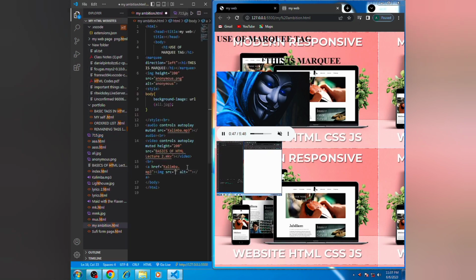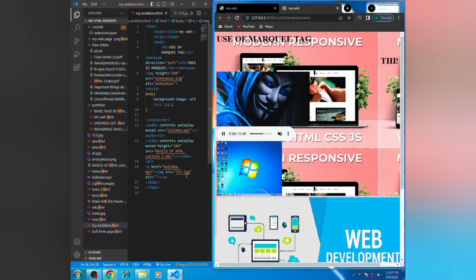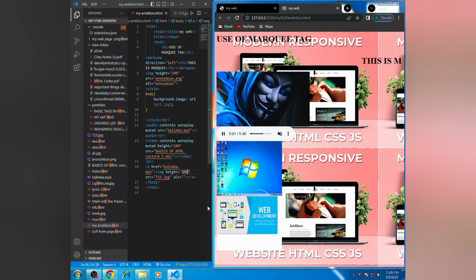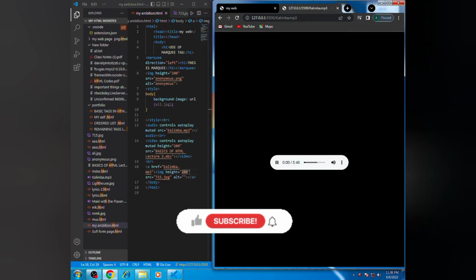Now inside the src double quotation I will write 715.jpg. Now I am going to save it. Now our image is too large to see, so I will write height, and I will write 200 and save it. Now when I click this image, our audio will open. That's how we will use an image tag, and inside the image tag there will be an audio tag.